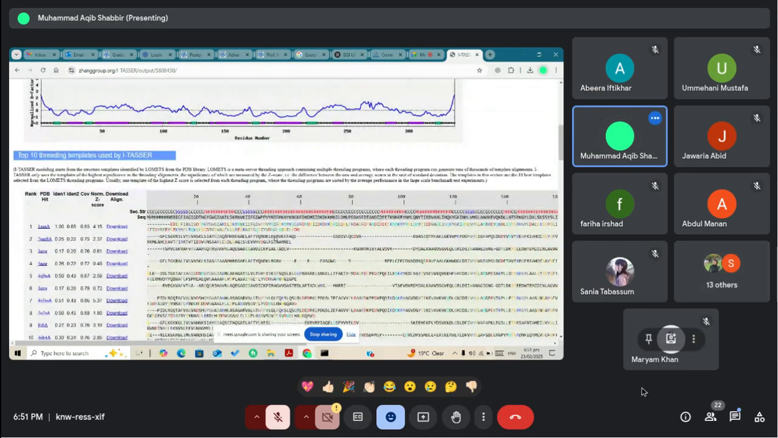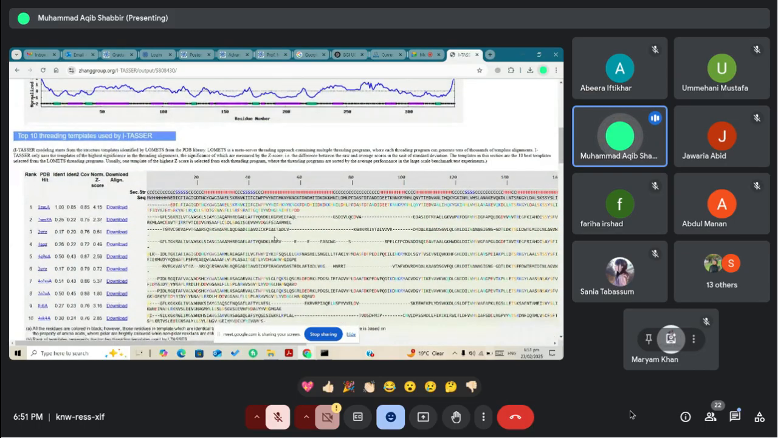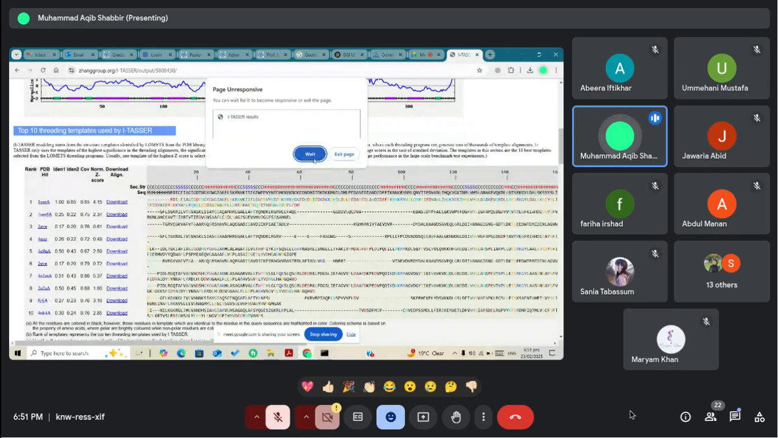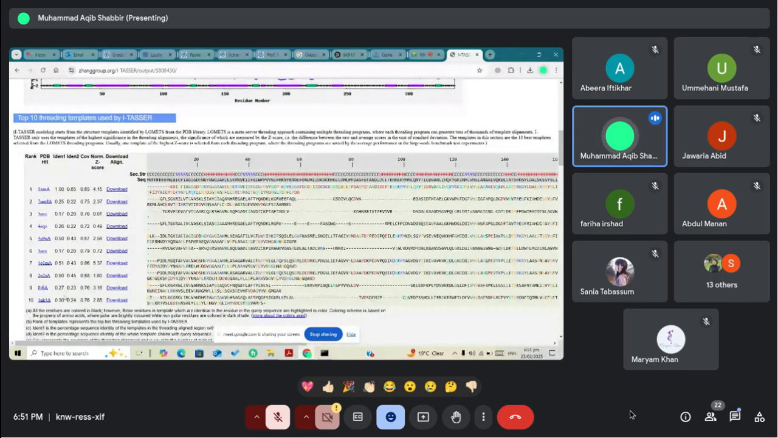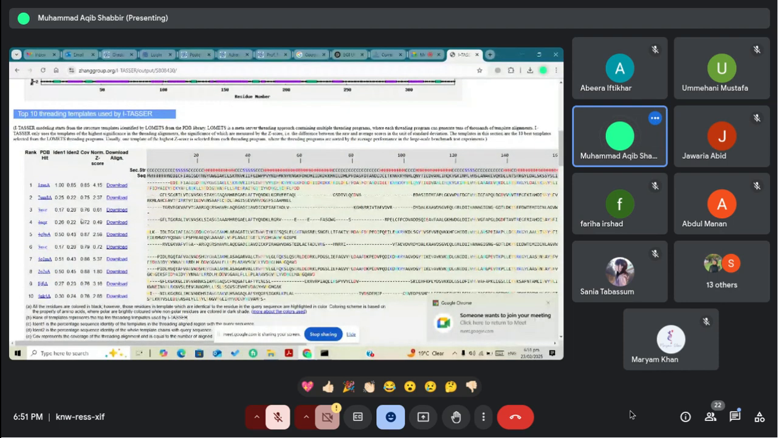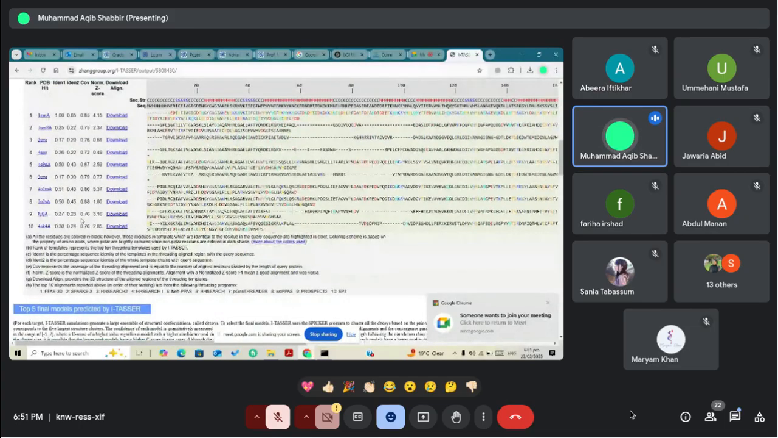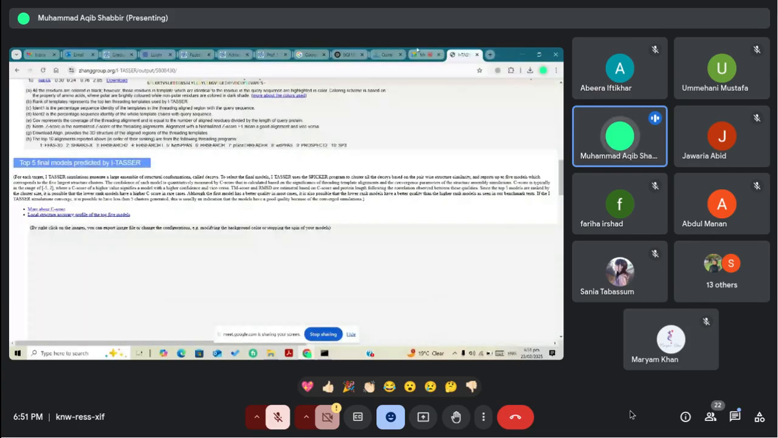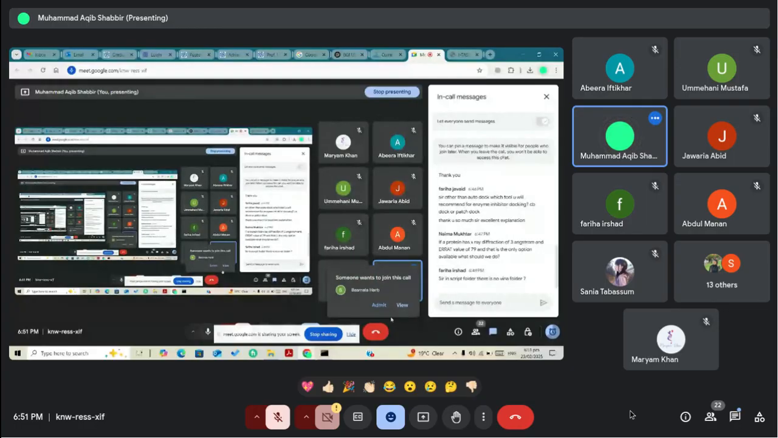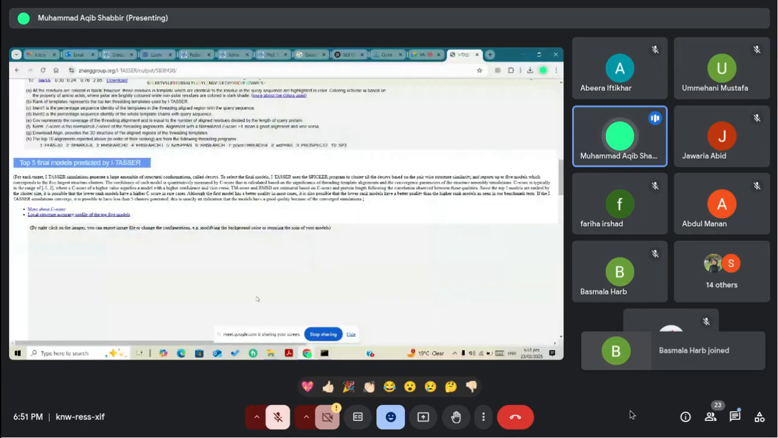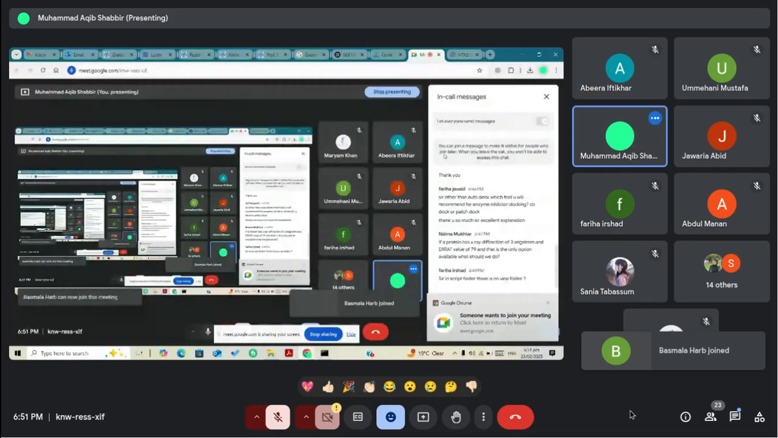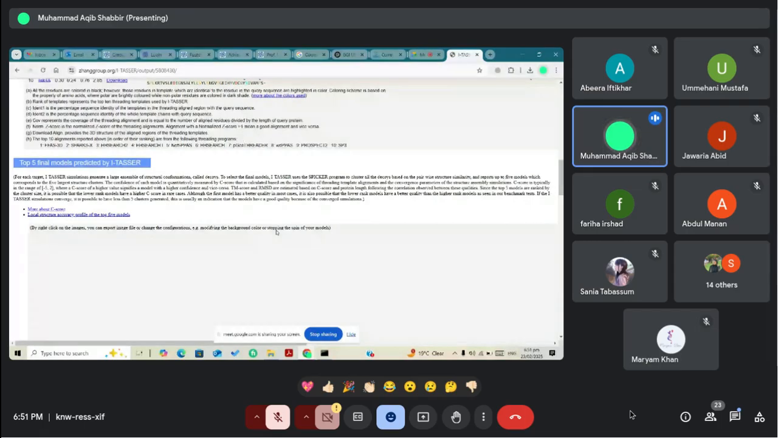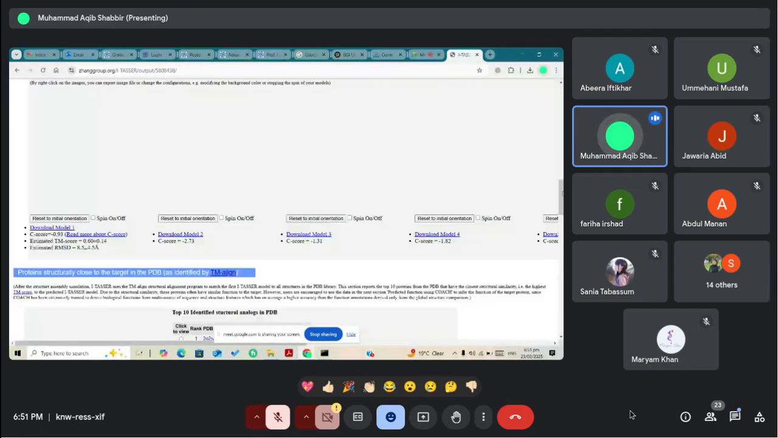After that, here are the top 10 threading templates used by I-TASSER. Basically, which templates have been used by I-TASSER to predict this model. All of these templates are taken from the Protein Data Bank to structure this protein on the basis of these models. After that, you can see the top five final models predicted by I-TASSER. These are just not loaded due to, I think, an internet issue.